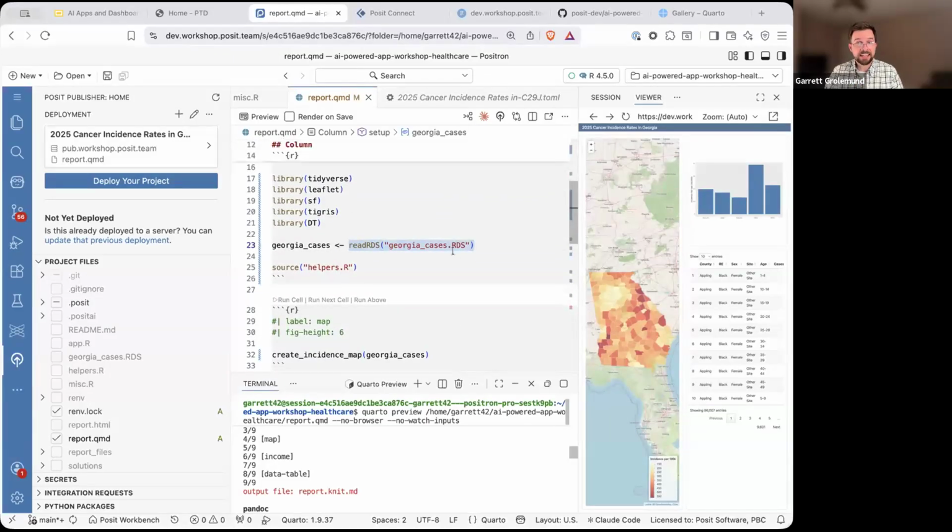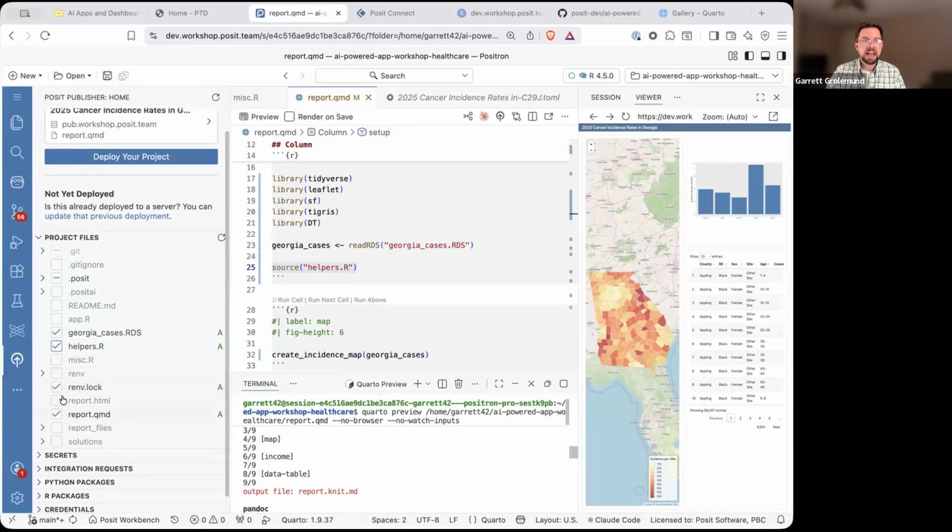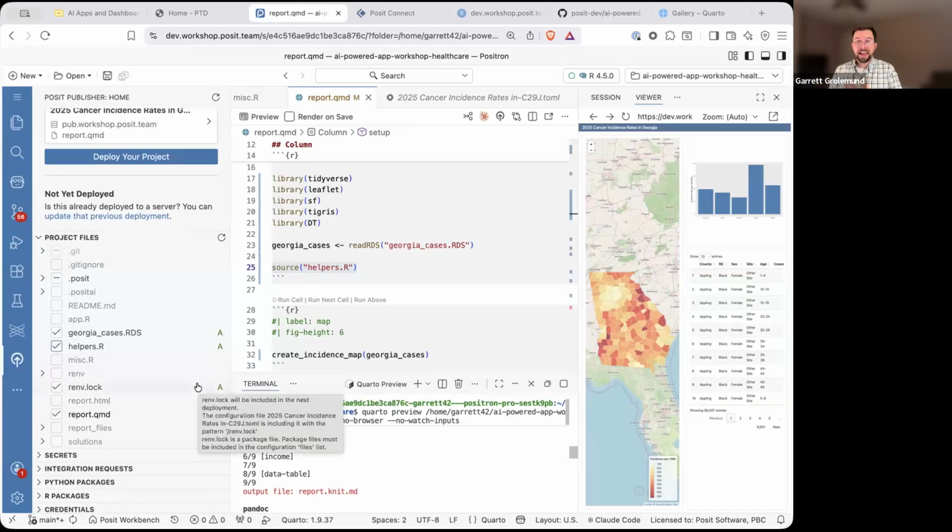It's reading in this Georgia cases file, and it's sourcing this helpers.r file. And Connect's going to get what I send it and try to rebuild this dashboard. And if I want that to work, I better include those two files because they're going to be necessary. So over here in the sidebar that it opened for me, I could just select Georgia cases and helpers.r. Report.qmd is already selected, and then it selected some files that I created to tell Connect how to rebuild the packages I'm using and the version of R I'm using so Connect can run this code for me.